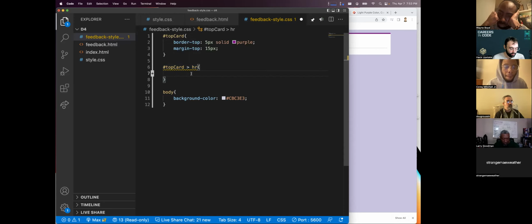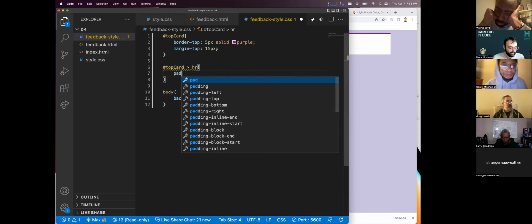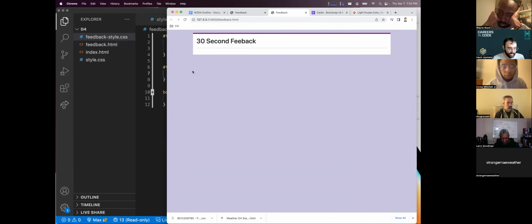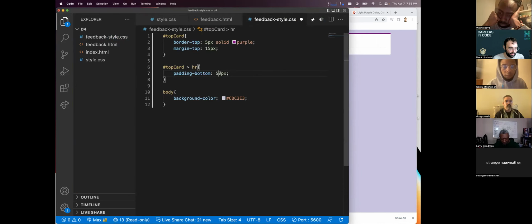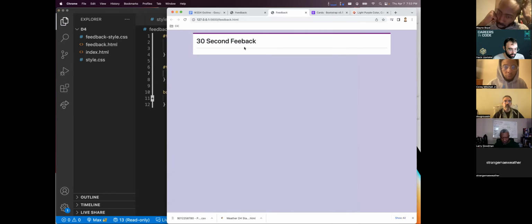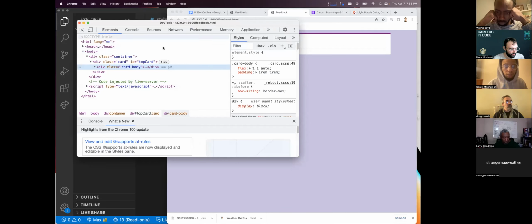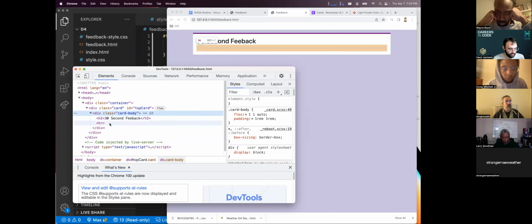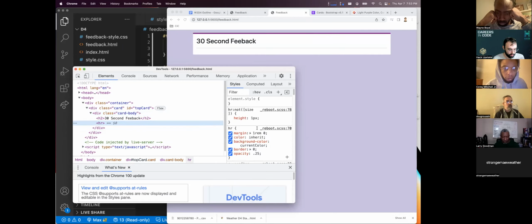So we're going to come in here and say padding on the bottom, let's try 20 pixels to start. Okay, that didn't add a ton. Let's try 50 pixels. That still isn't doing anything. Okay, let's try margin instead of padding. And that's not doing anything for me. So I'm going to pop open the inspector tools. Don't worry, we're going to dive into this more later.